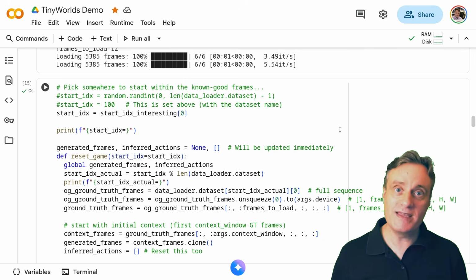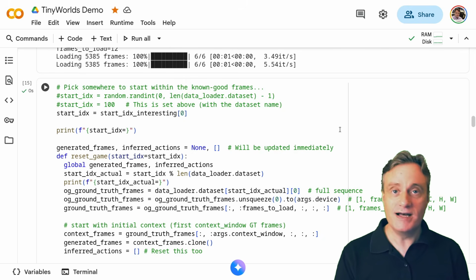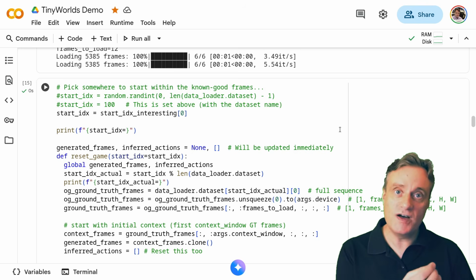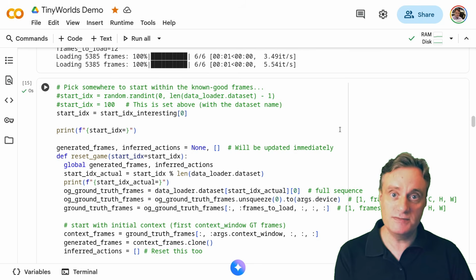So in order to make the Colab work in real time, I had to essentially unwrap some of the functionality the author had built into the repo. First off, I have a reset game function.